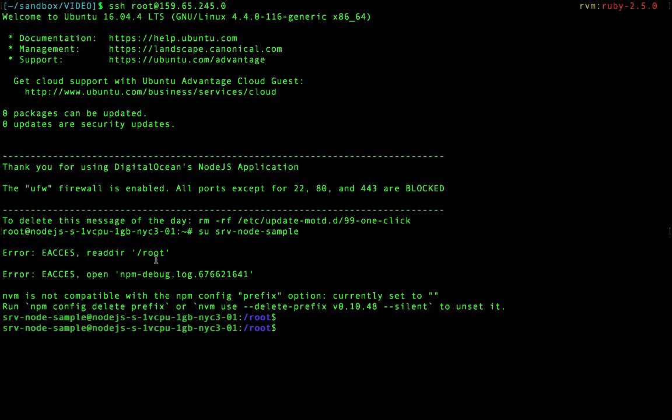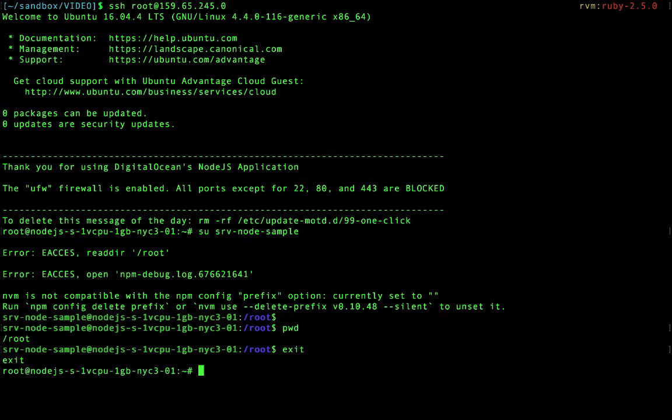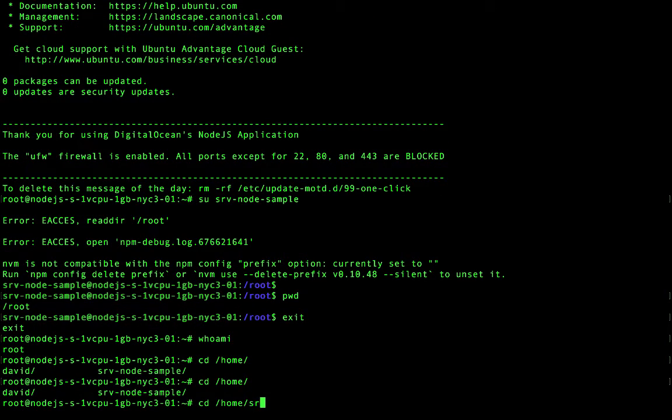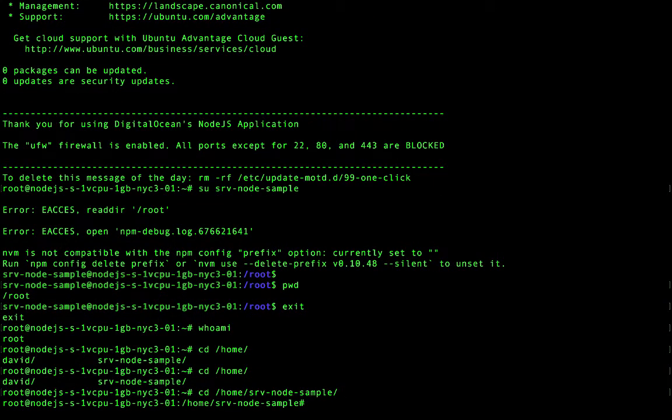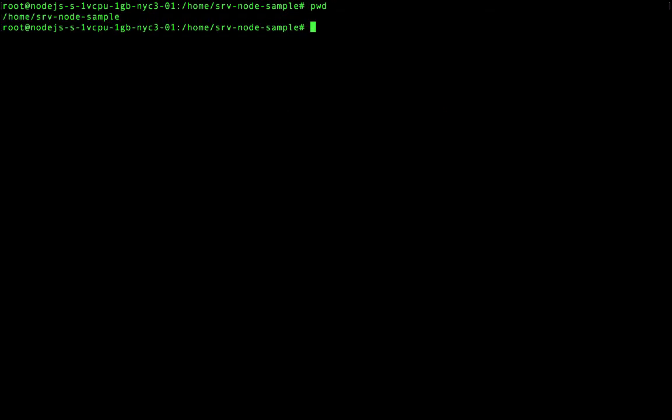And here we're seeing an error with NVM. Here's why. Look at the directory that I'm in. I'm in the root directory. Let me exit. Now I'm root again, and I'm going to change to the directory of the user I'm about to su into. srv. There we go. So here's the directory I'm in.